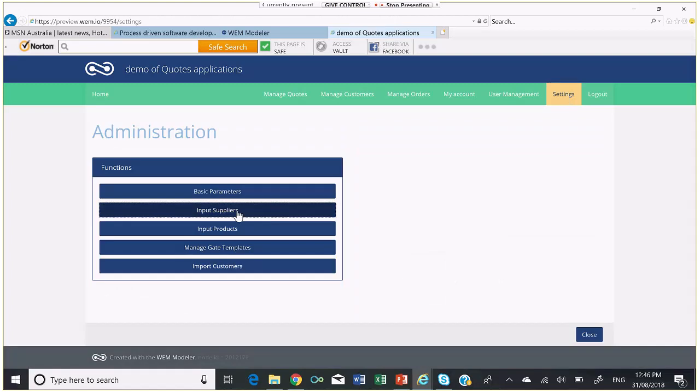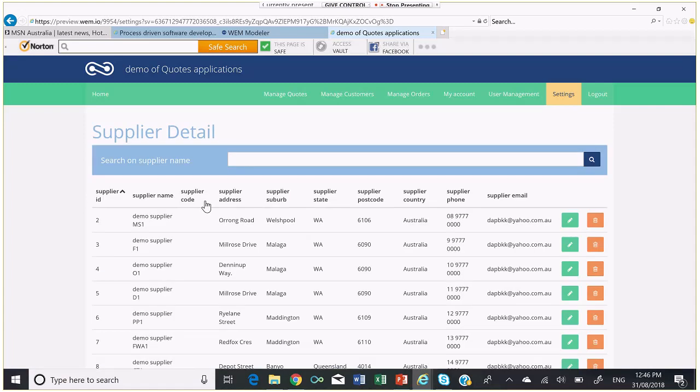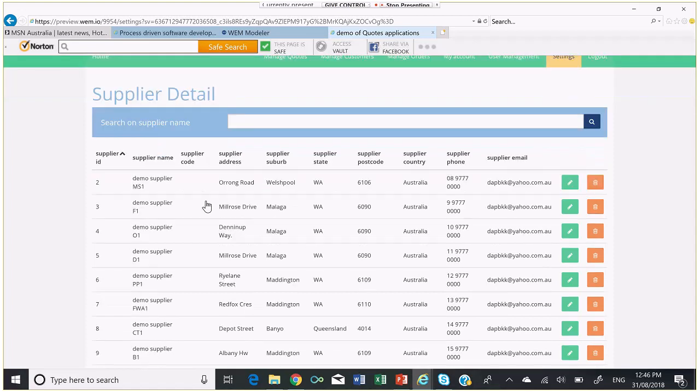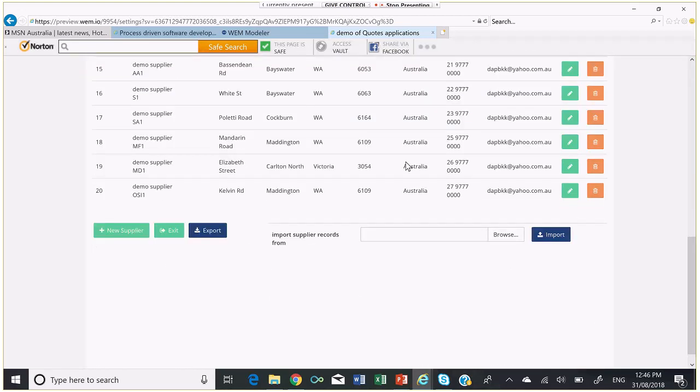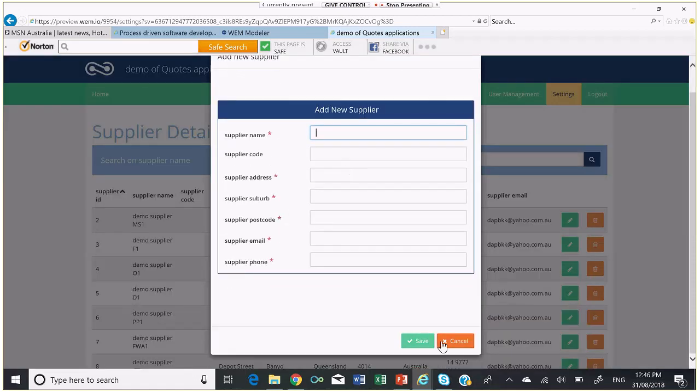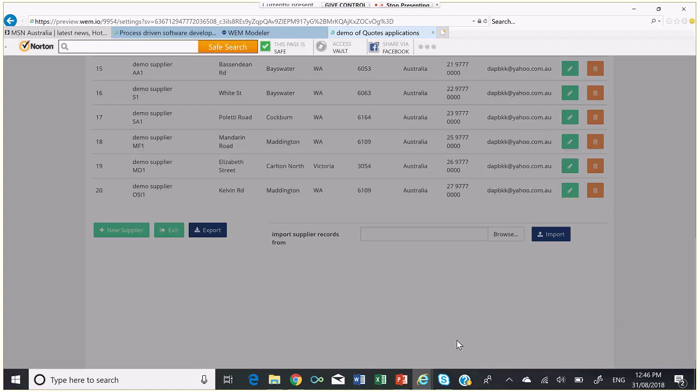Then what they want to be able to do is to load up all the supplies that they have, and this is already loaded with a number of different supplies. If they want to add more supplies, they can generate that individually, providing the details of the supplier, or they can use an import system.